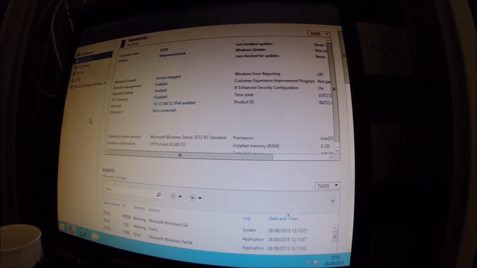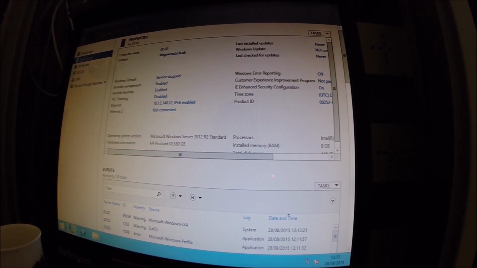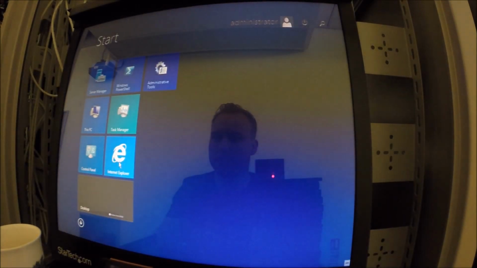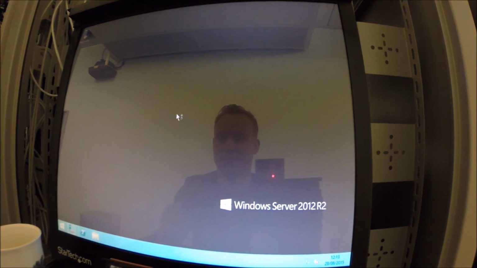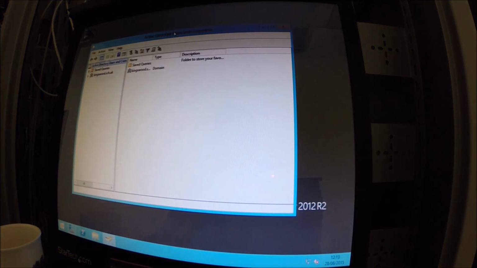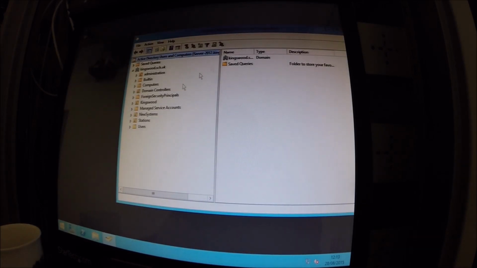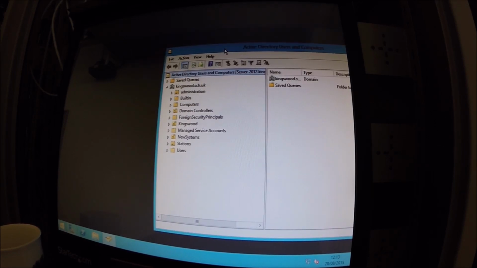So let's go ahead and have a look at AD and see what it's doing. Active Directory Users and Computers. Give it a few seconds to load up. If I just maximize this, check the replication is going through correctly. I'm just going to bring this across so we can see a bit closer for you.